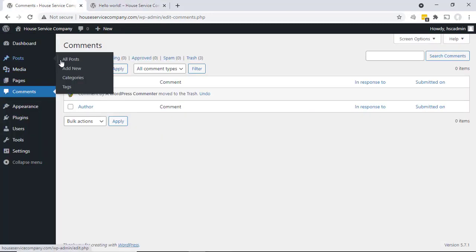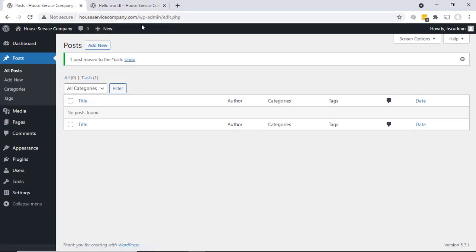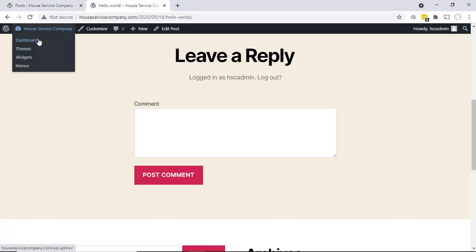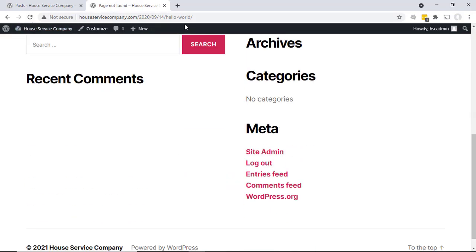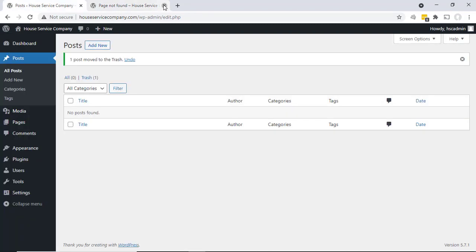So now we'll go back to posts, all posts, and we'll go ahead and trash that one. And now the post is gone. If we refresh this page, since it's on that post, it'll basically say page not found, because again, we've trashed that. Okay, so to recap, we trashed the comment and we trashed the post.